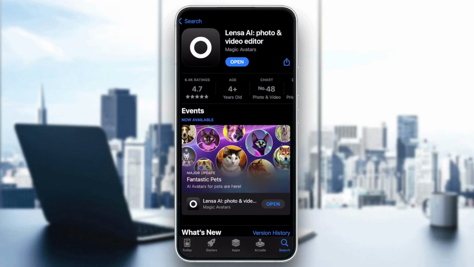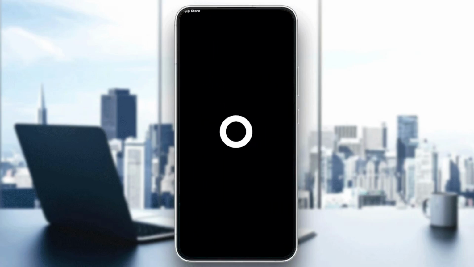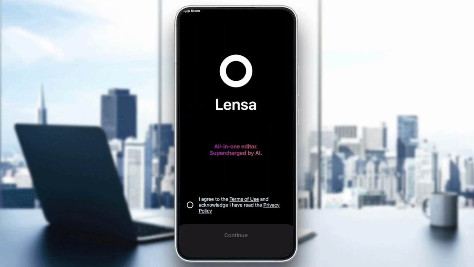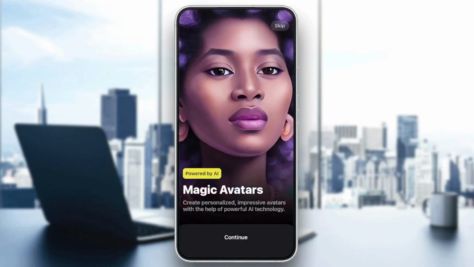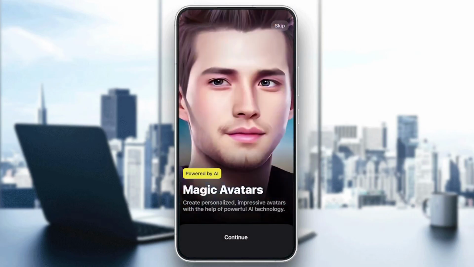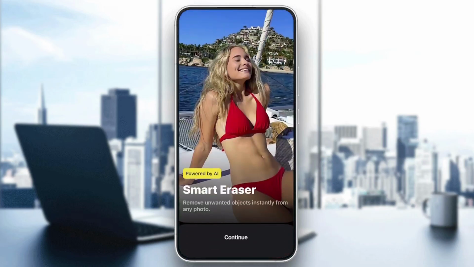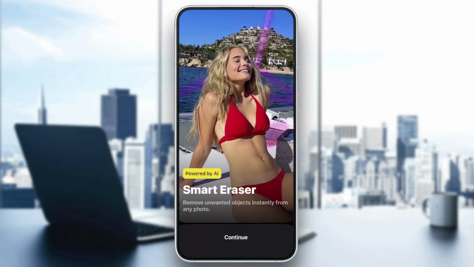Now what you will have to do is basically click on open, and it will open just like so. So here we click on agree on terms and privacy policy and click on continue. So here it is, and if you want, you can click on continue to see all the different images and transitions that they make.